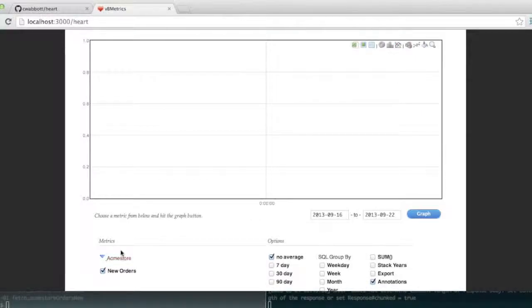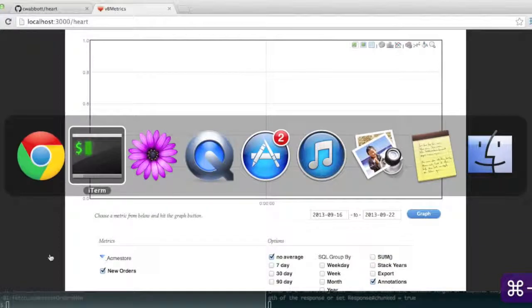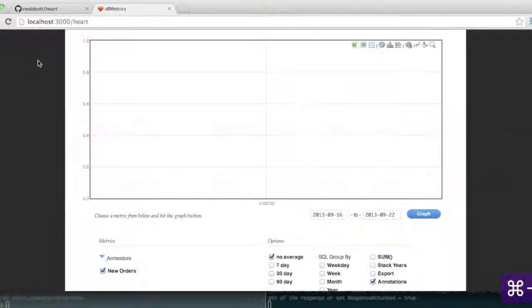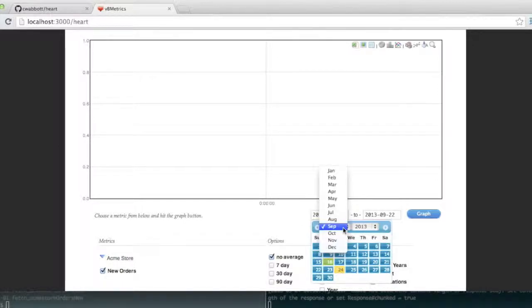Now this parent category here has not been translated yet, and that's actually the name of your module. So the name of your module contains all the metrics in a little drop down. So if you have multiple modules for multiple sets of metrics, they will all be contained together, stored together. So we're just going to translate this as Acme Store. And now we can see that it's been translated to exactly what we set it to.